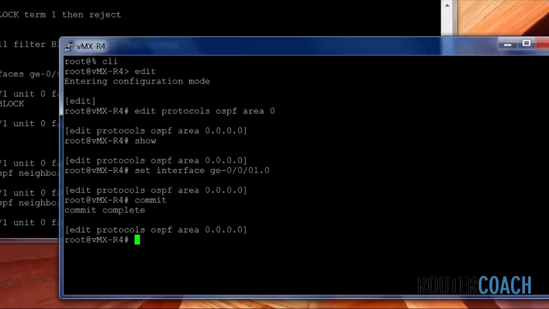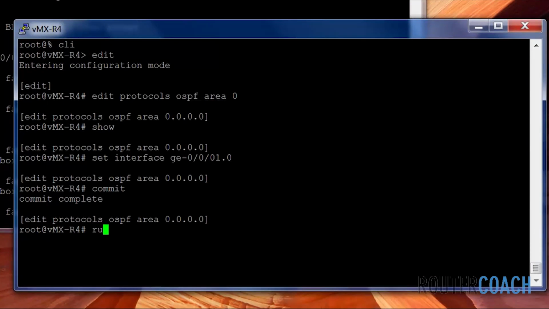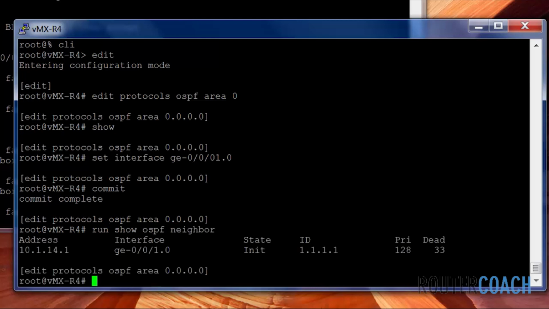Alright, let's see on the other side. Run show OSPF neighbor. Yes, and here it is. We've got the init state. That's the second of the 7 OSPF states.